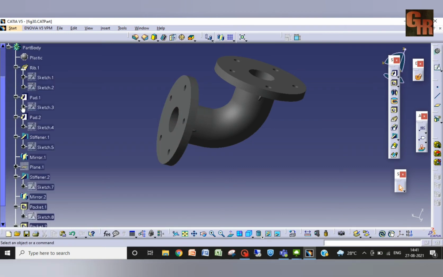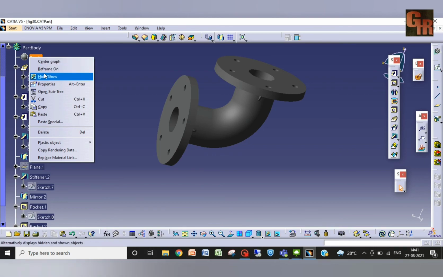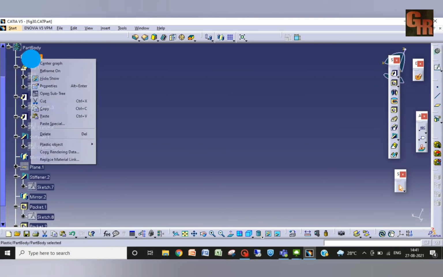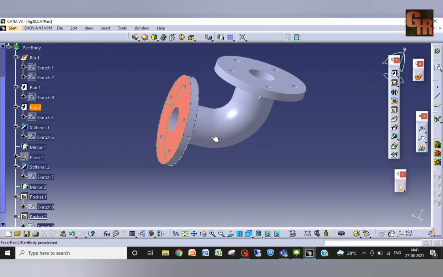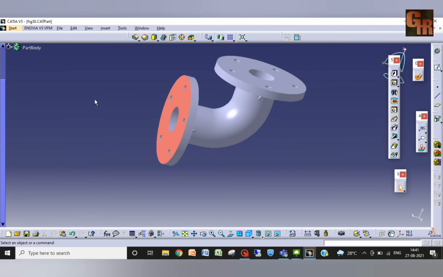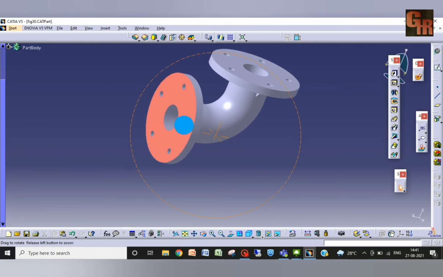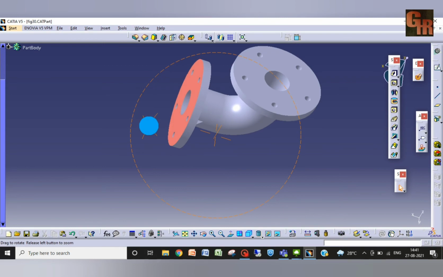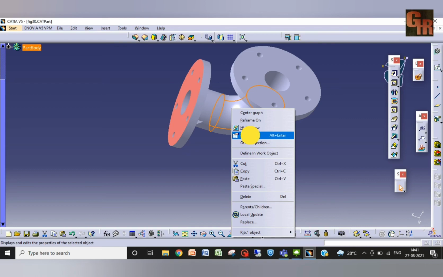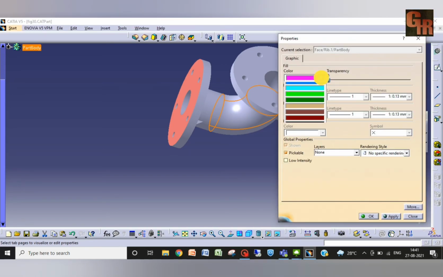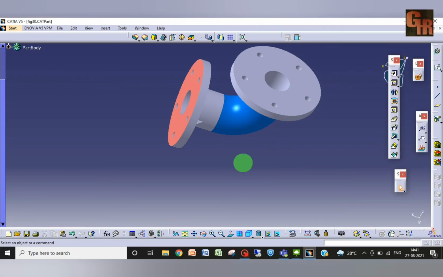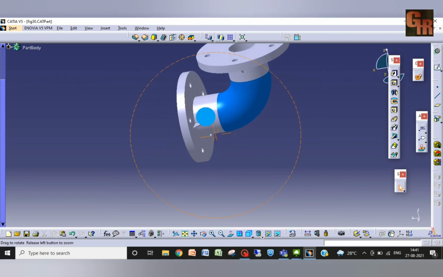So for now, I am turning it off. I am deleting this material. Then it will be shown. I have applied red color to it like this. Okay, and for this part, if I want to apply some color, go to properties, right click, paint, let it be blue, and okay. You can see the color of the surface has changed.